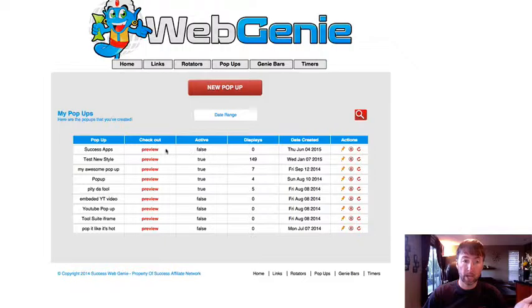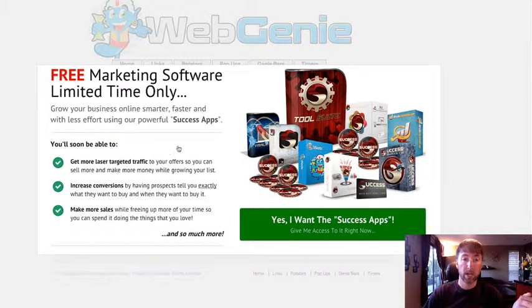So basically, what you're doing is creating a pop-up on a URL, and I'll create one here for you. All you're going to be doing is using a tool that I have called Web Genie. And like I said, you can try it out absolutely free here. What's really cool, I'm just going to click preview right here, and you'll see that I've got this pop-up right here.